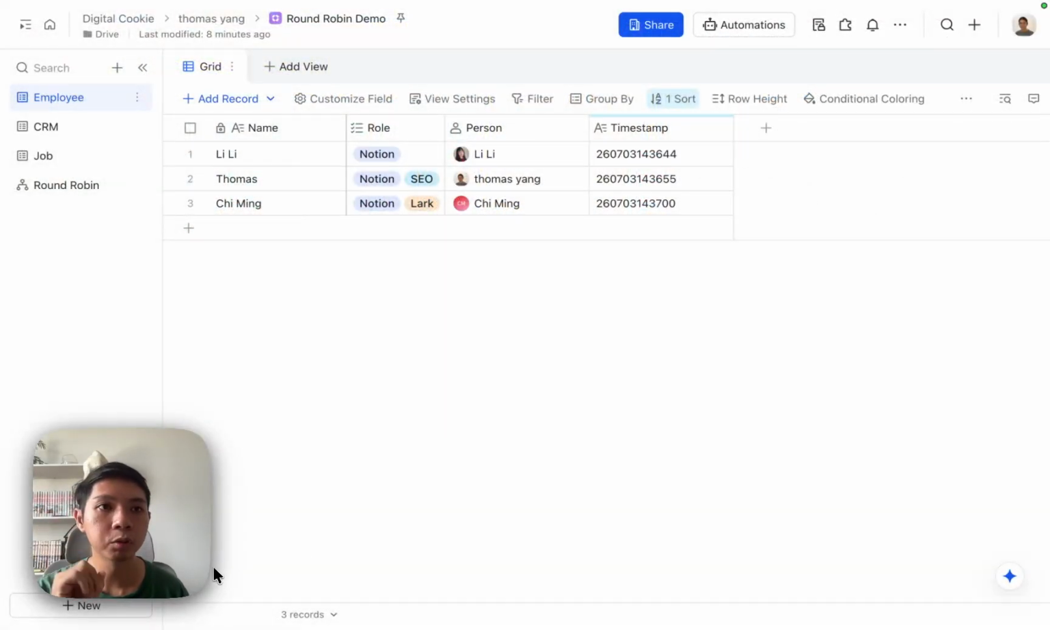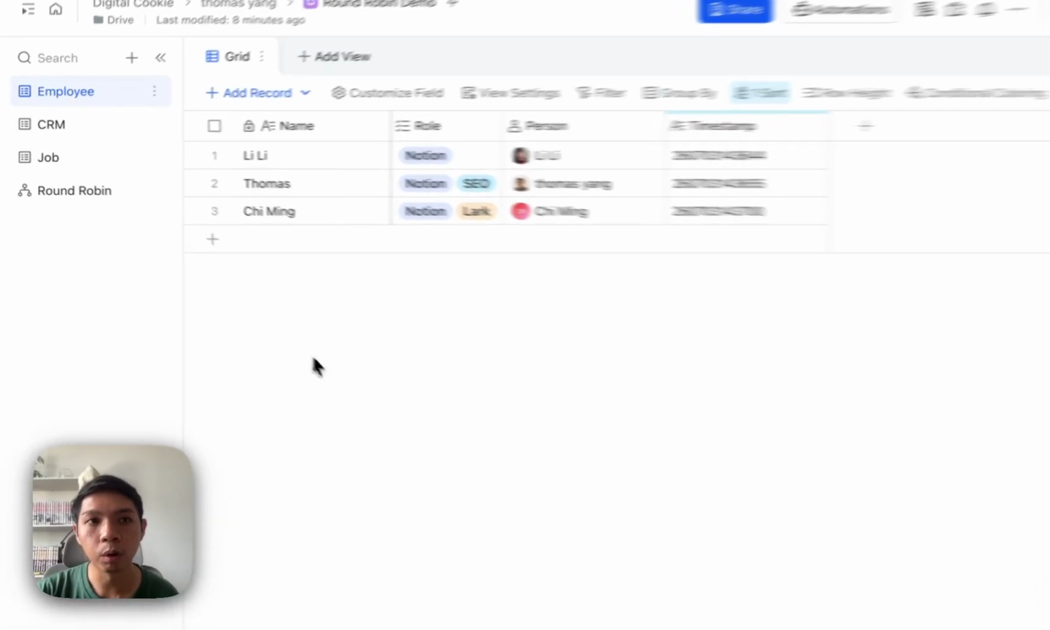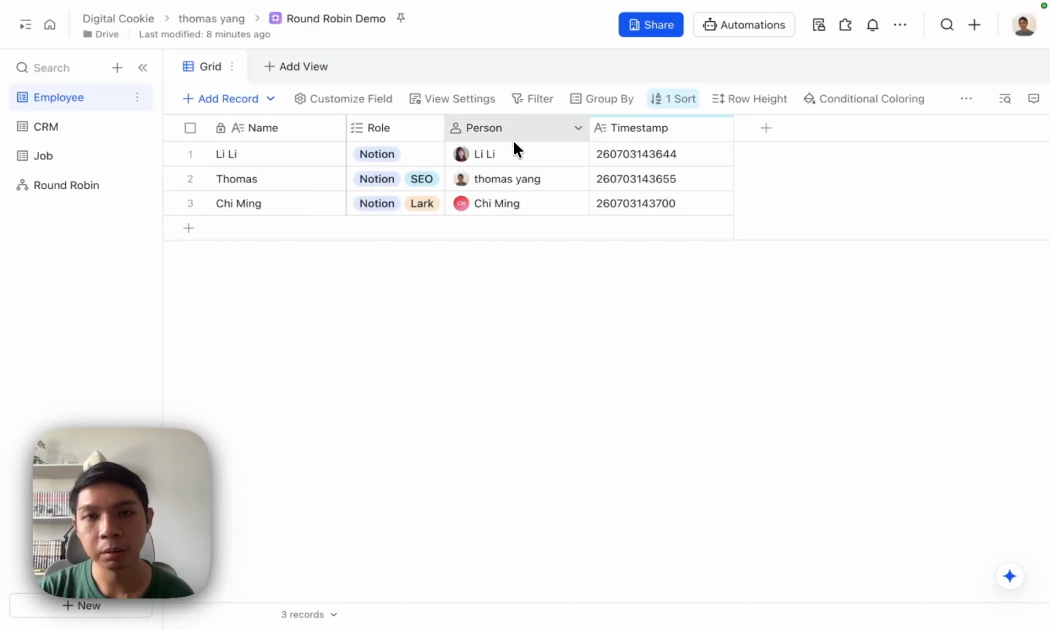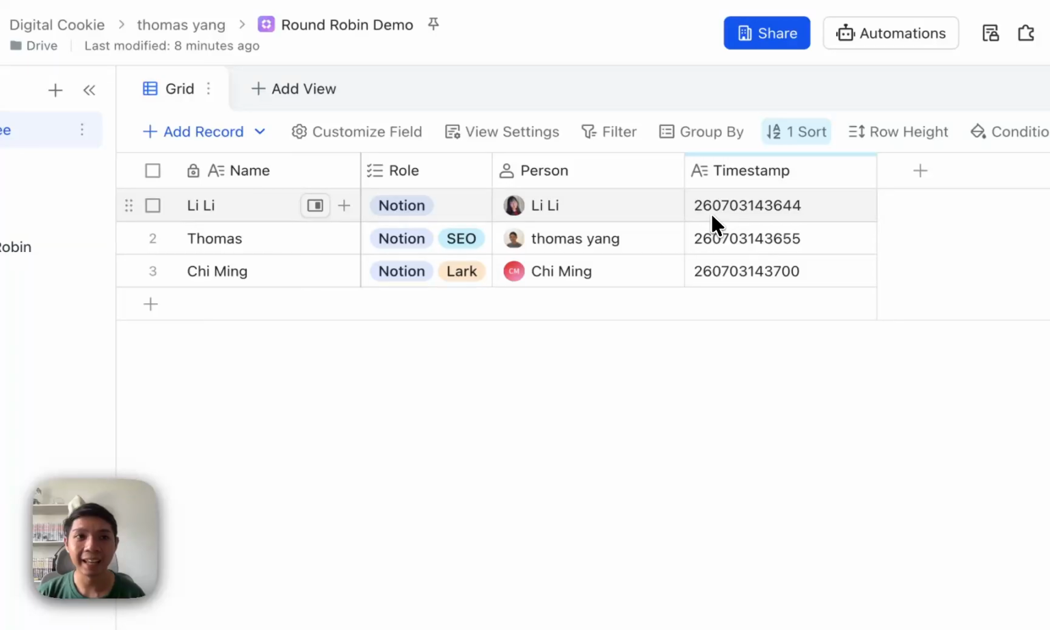We now have 3 tables set up for this round robin demo. First of all, you have a table for employees. Here I have employee names, their roles, and also a timestamp. This is very important to sort out who gets assigned the job first. The basic logic is that the first one gets assigned, then it jumps to the next one, and the next one, and then goes back. Lark itself has a sorting function, which we will be utilizing.